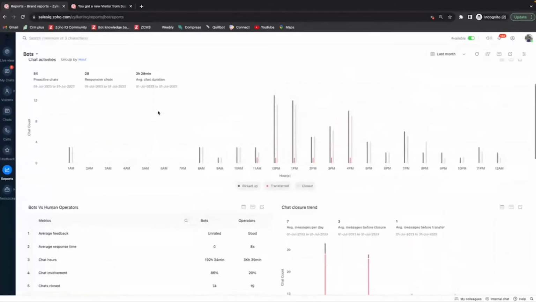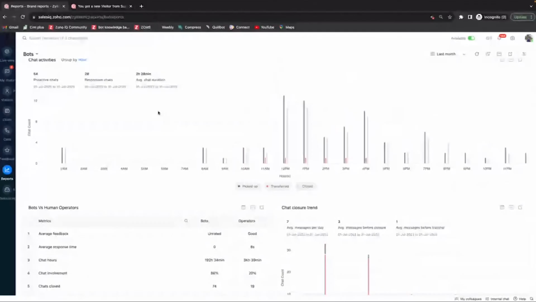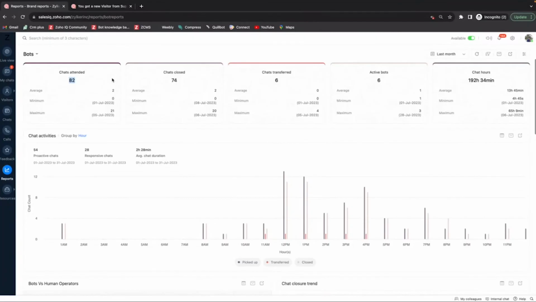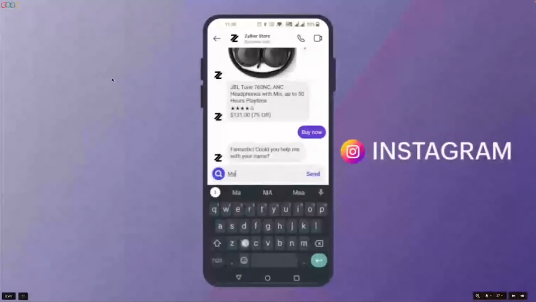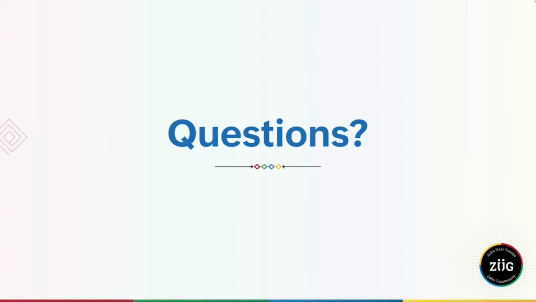Building and deploying the bot is the first thing, and you have to constantly keep an eye on the bot and tweak it as per your audience. For that we have reports. You can use these reports to analyze your bot's behavior and what is actually happening with your bot. So with this we've come to the very end of the webinar, I mean the meetup.